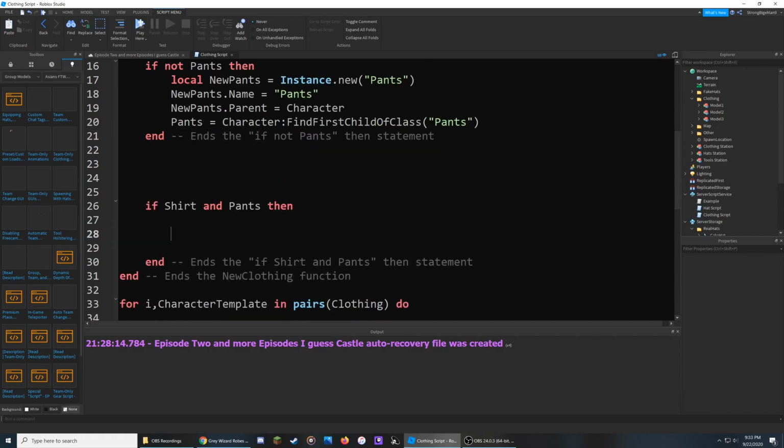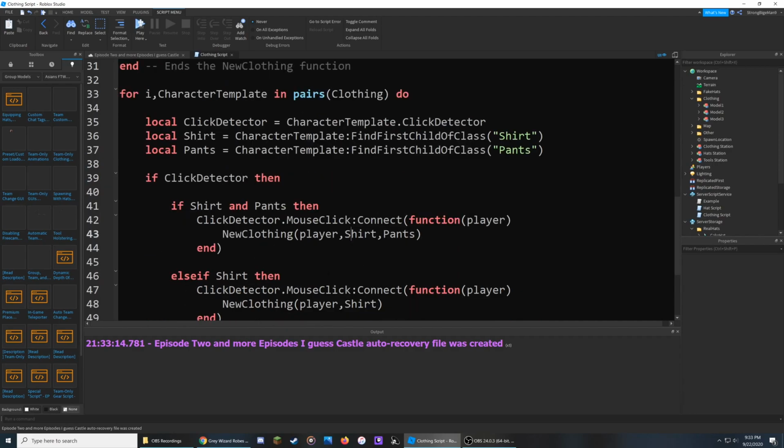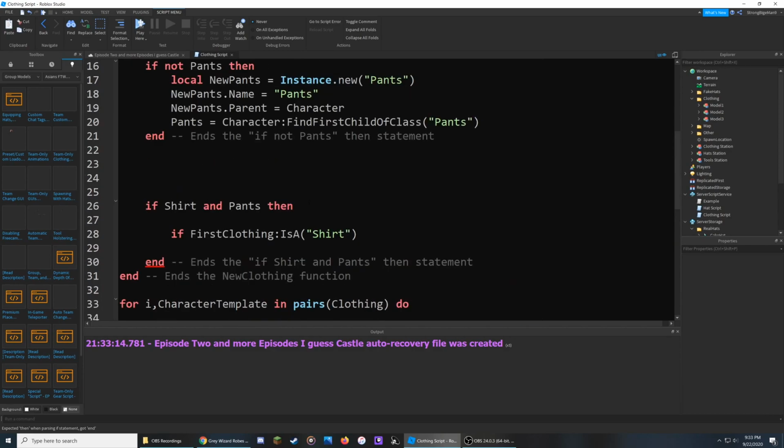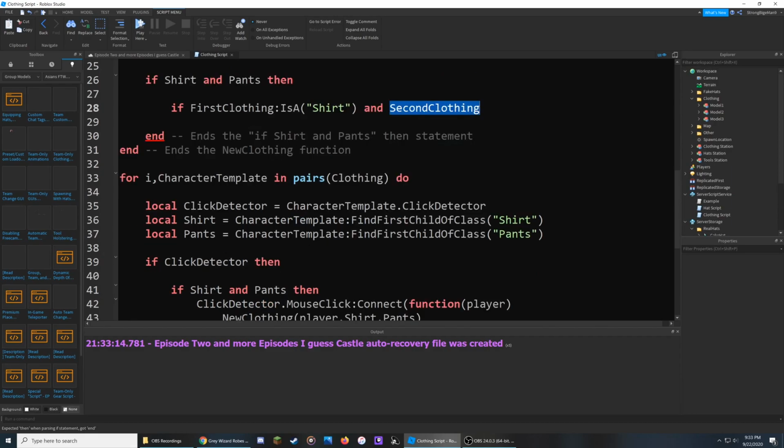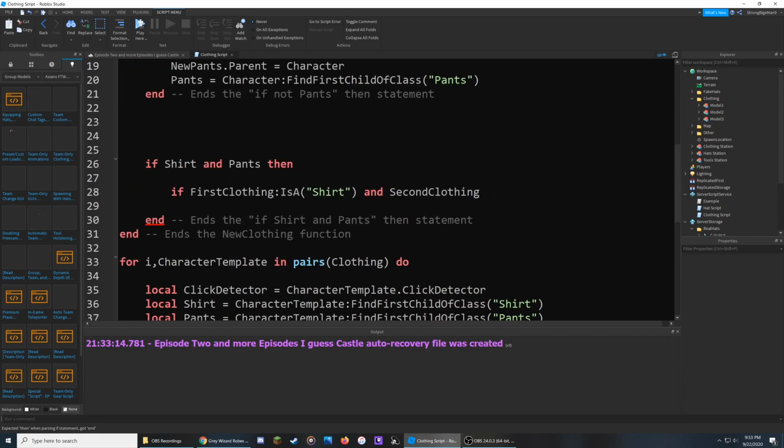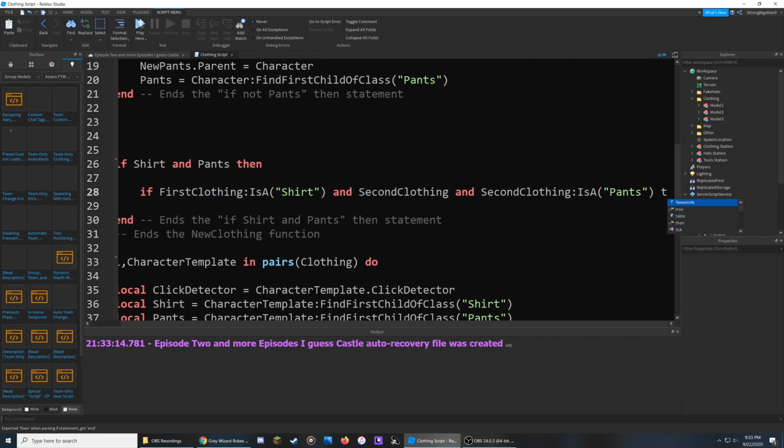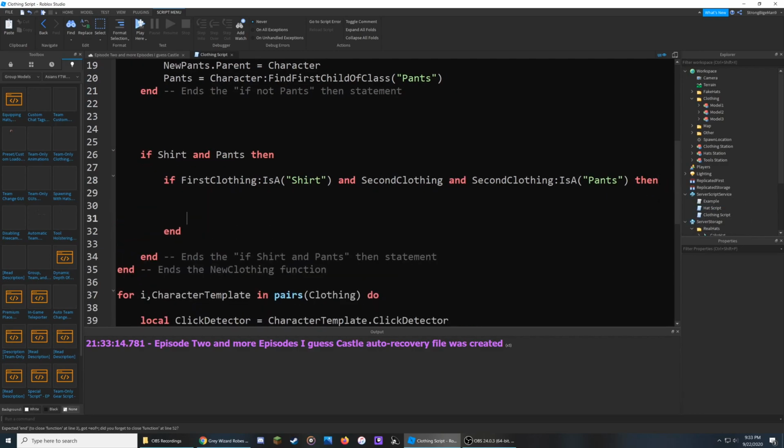So the first thing I'm going to check in here is if the first clothing that was sent through is a shirt, because in all cases, so including the one where we're sending multiple values, the shirt is always the second parameter aside from this last one over here. So if this is the case and second clothing, so we need to make sure that a value was passed through for the second clothing, because only one of them has that, or else it could cause the script to error. So if there is a value that was passed through, and second clothing is a pants, then we can make something happen. And then we're going to add some more here.